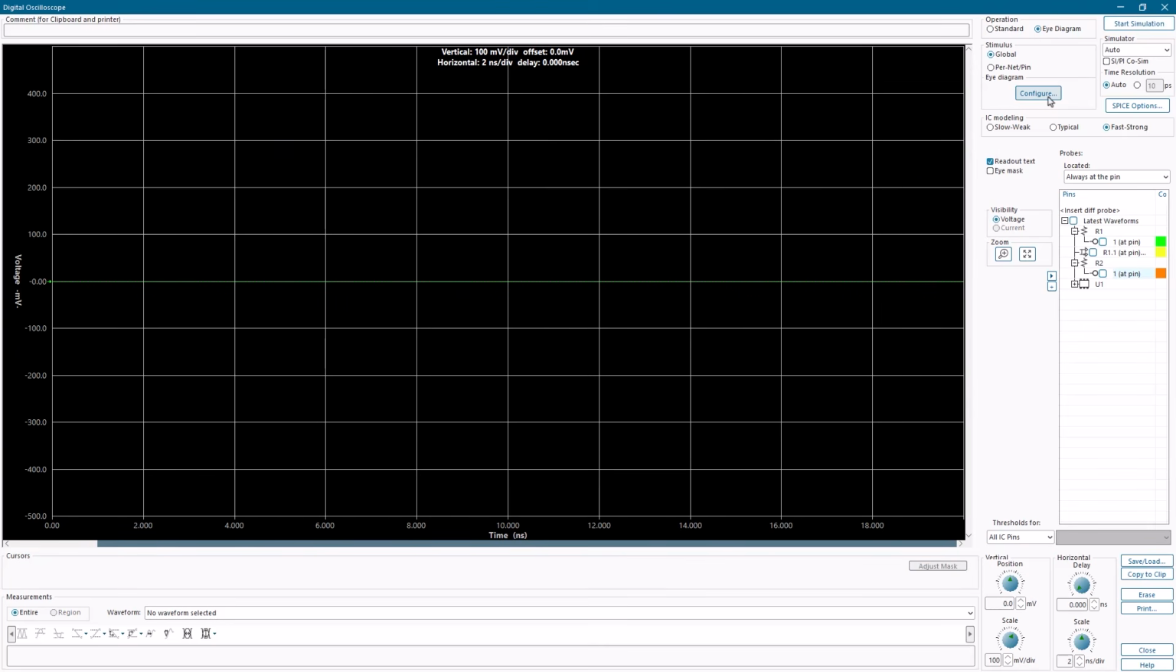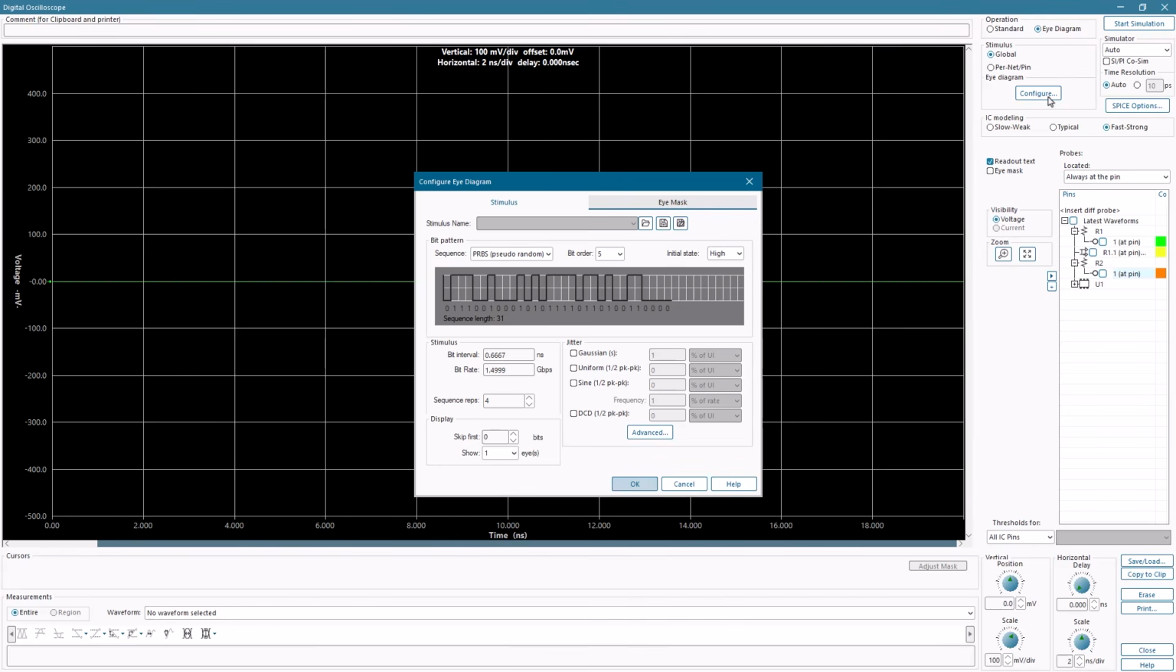Select Operation Eye Diagram, then select the Configure under Eye Diagram. We'll set the sequence to 8 bits by 10 bits, a common encoding scheme. Then we'll change the bit rate to 1.5 gigabits. This will automatically set the bit interval to approximately 0.6667 nanoseconds. Then we'll set the sequence reps to 200, and we'll set skip first to 2 bits, therefore skipping the first 2 initial transient parts of the series.